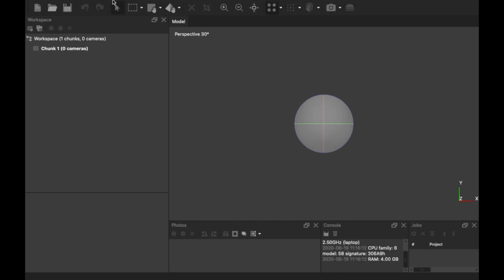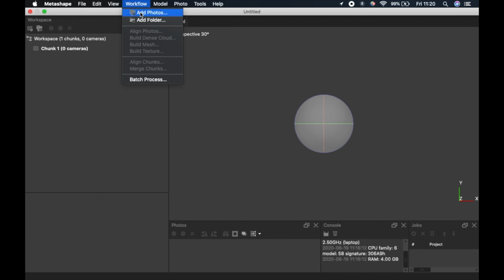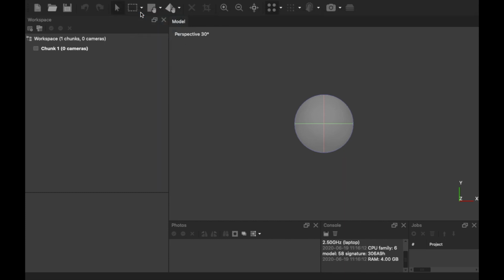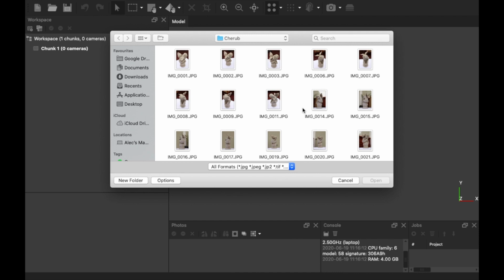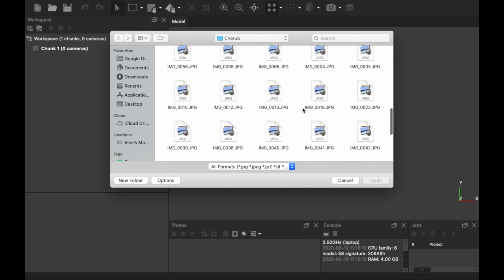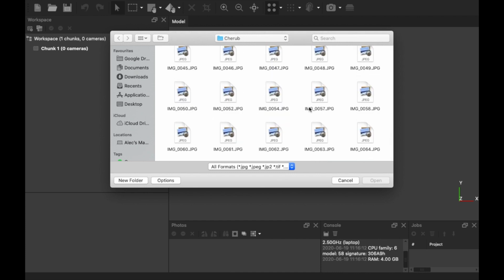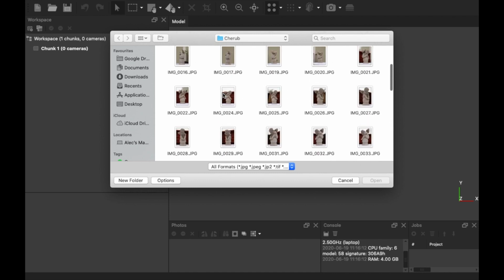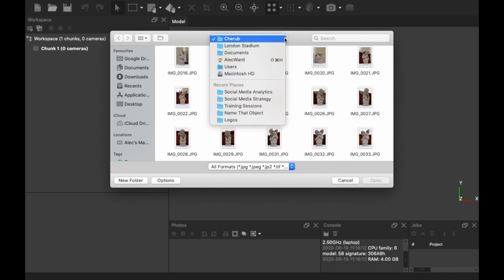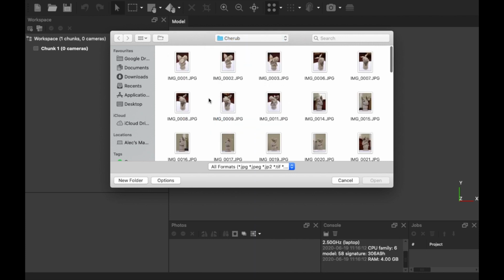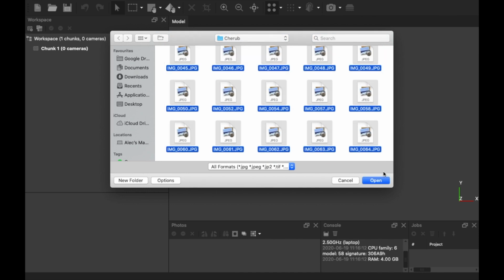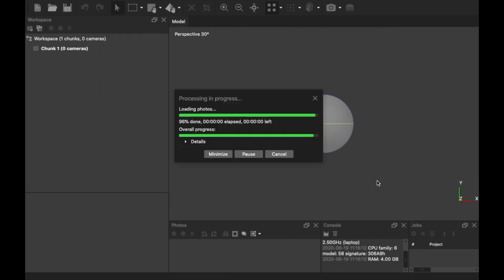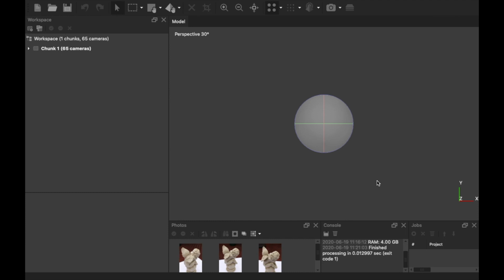So once you've opened up Metashape and you've got all of your images, you want to go to workflow and then add photos. And then that'll open up your folders, and then you want to choose the folder which has all of the images in which you've already taken, and then select all of the images that you want to use. And then once you've selected them, you can then just input them into the program. There's where you can choose different folders. I'm using a Mac, so it might look slightly different to yours, but that's how you add in the photos ready for the next stage.